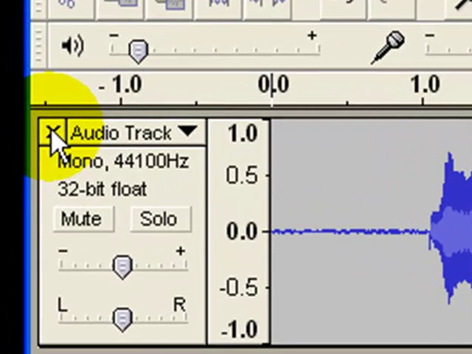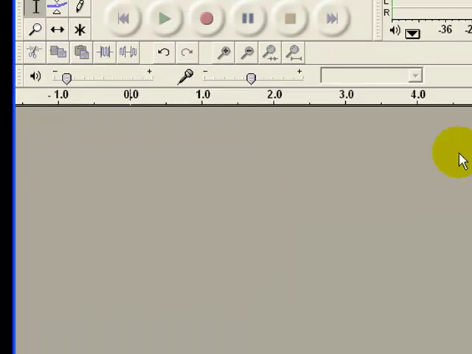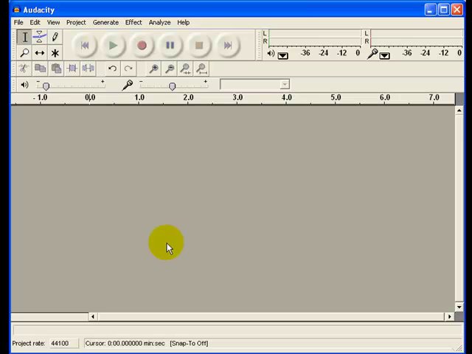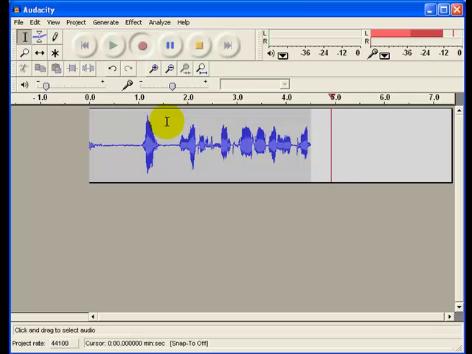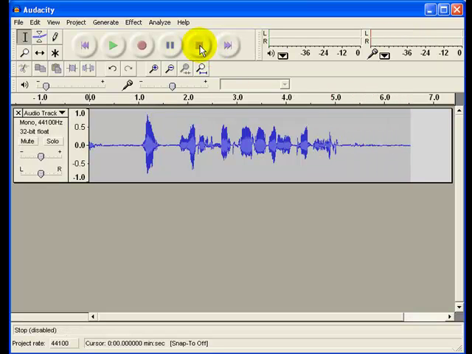Come up to this X in the top left corner of the track, click it, and it goes away. We get a fresh screen. Let's do it again and record something that sounds a little closer to what might be useful for you. Red dot. Hi, and welcome to the first Homebrew Audio podcast. The stop button.